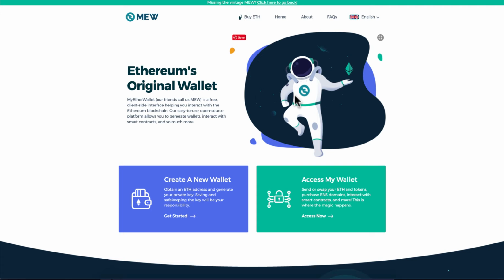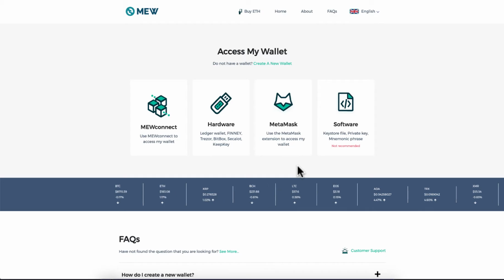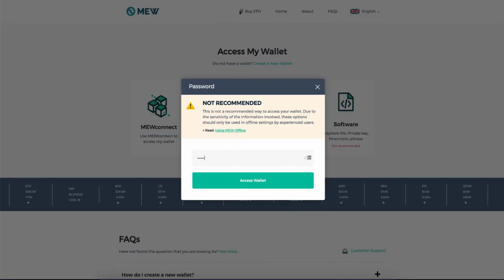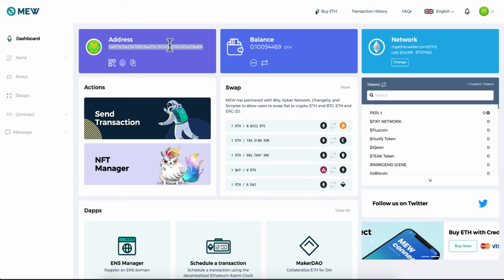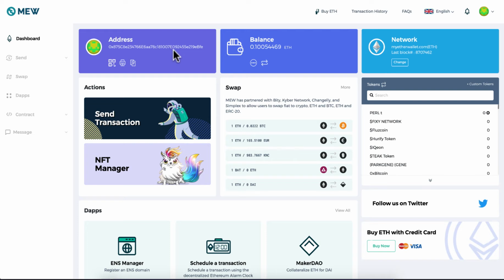So in this tutorial, I'm going to use MyEtherWallet. You can also get signed transactions using MyCrypto. I'm going to unlock my wallet in MyEtherWallet first. This wallet contains the address which you will send assets from.